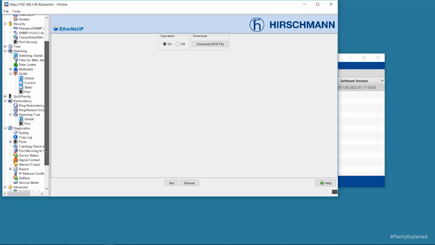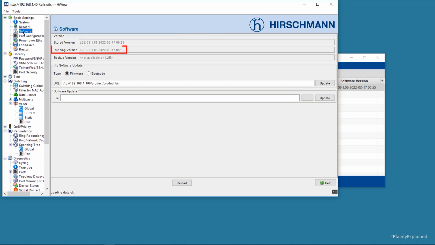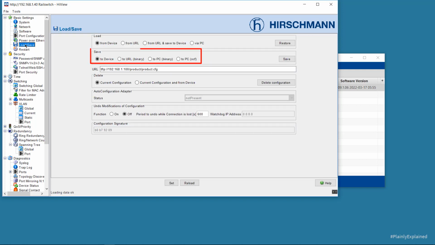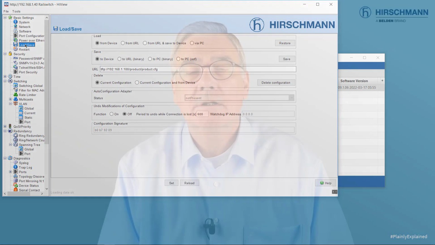Let's remind ourselves what software is running. Layer 2 Enhanced. Enhanced software only offers a binary configuration file. There is no text configuration file. My last point about the lack of a text configuration file is important. It's not possible to migrate a binary file because it's not readable. So I must have the switch configuration as a text file.